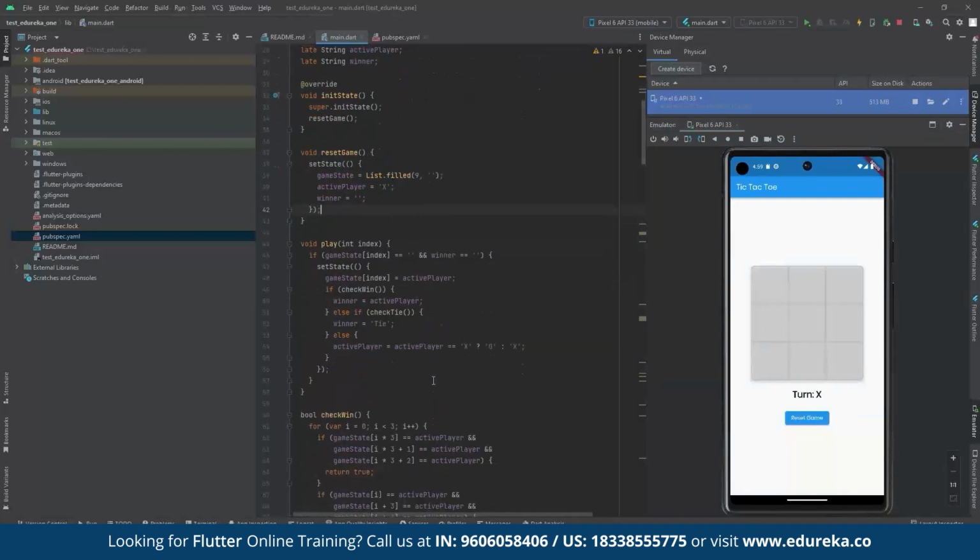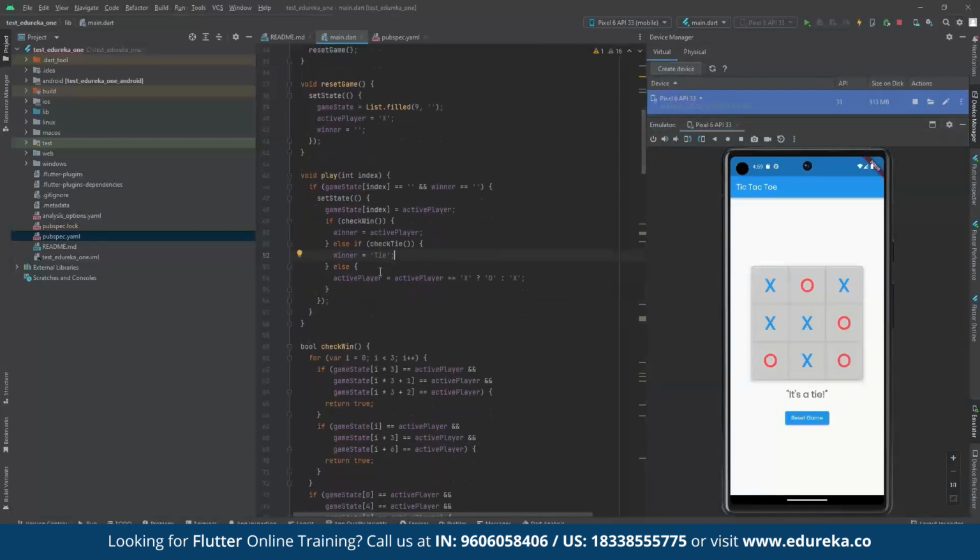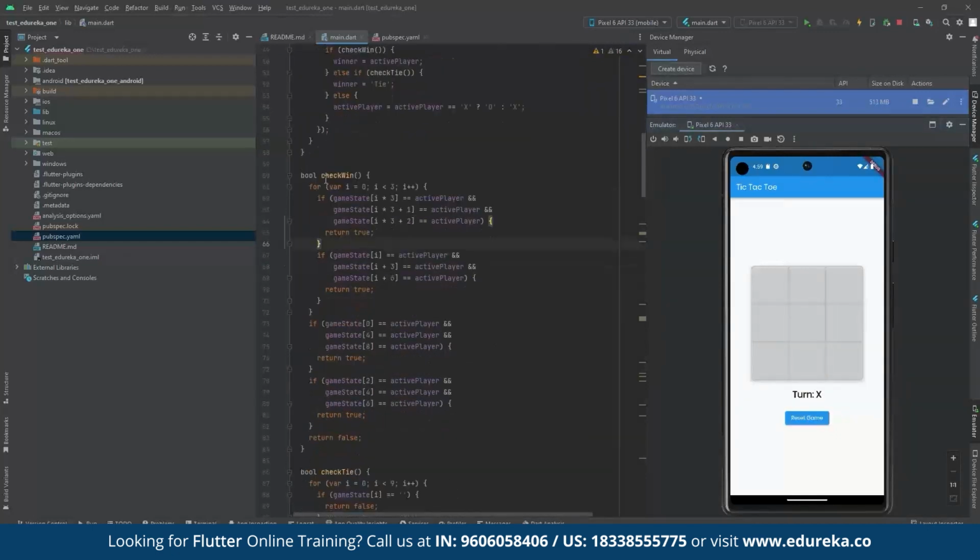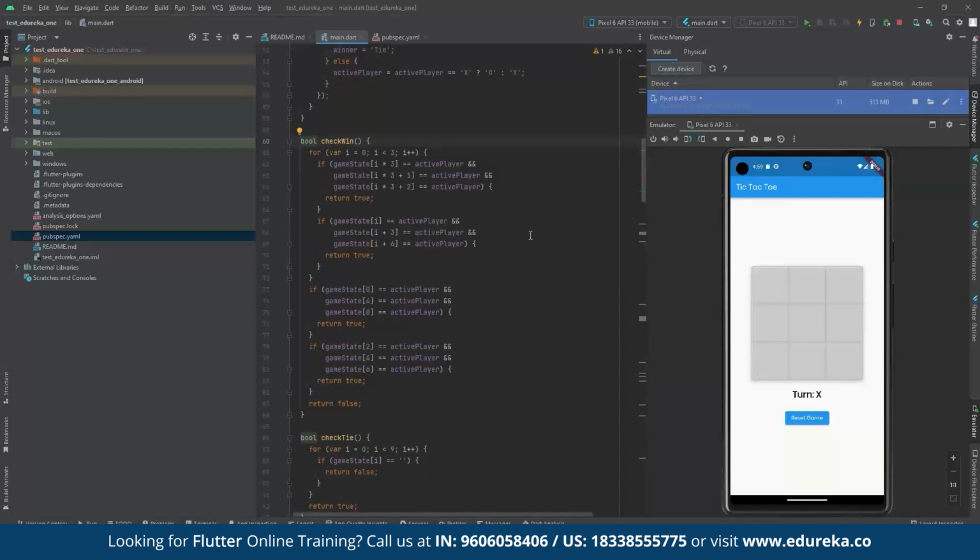Now let us see the check win and check tie methods. These methods will check who is the winner and whether the game is tied. For example, let me play a game. As you can see here, no one is a winner, so it is a tie. This method will call check tie and it will give you an output saying it is a tie. Then we have the check win method. If a player is a winner, it will check with these kinds of conditions. Now let us see in detail. If check win returns the true value, the winner variable is updated to the current active player. If check tie returns the true value, then the winner variable is set to tie.